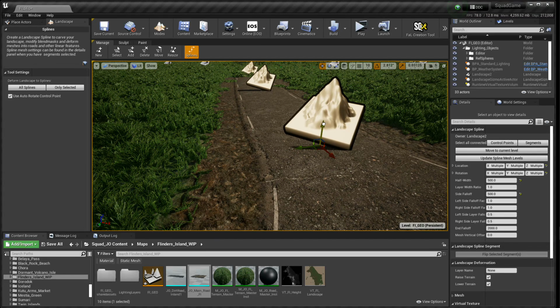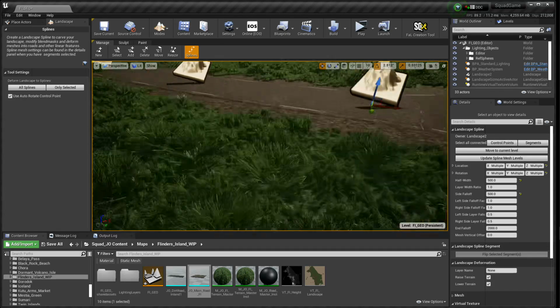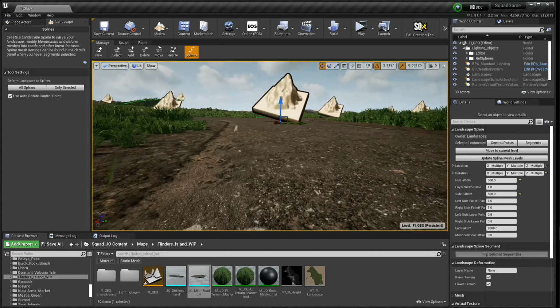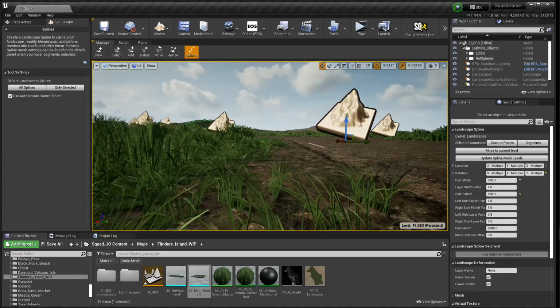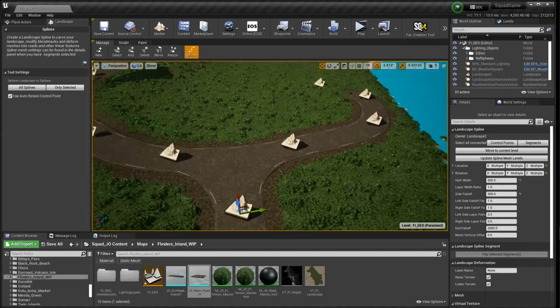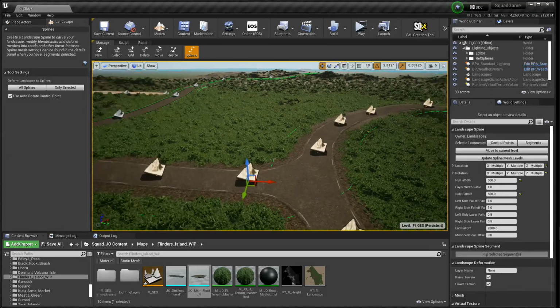You can drop it down as much or as little as you want, and you'll still have the camber on the road. You'll still have an actual mesh there. It's just mostly buried at the edges. That's all we're doing, and that's pretty much it.